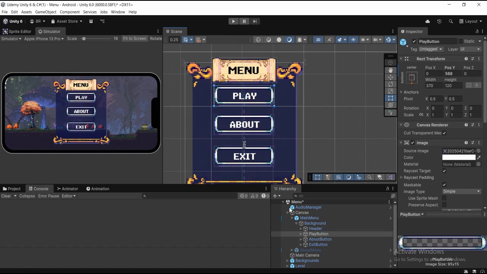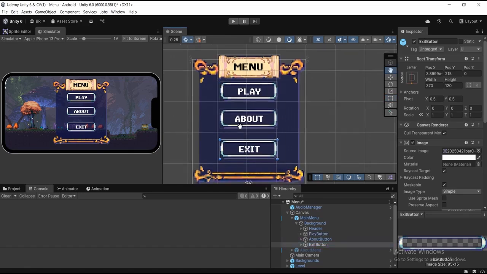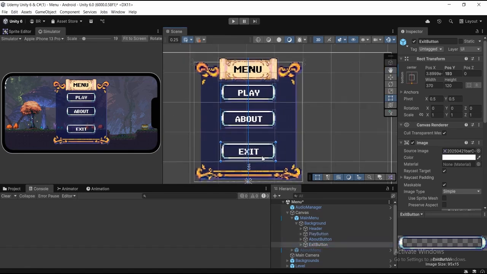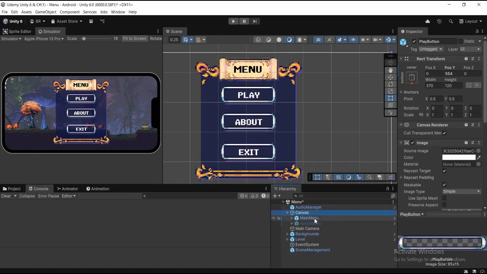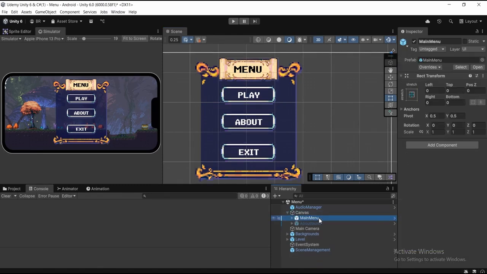So I'm going to choose my exit button in the bottom, and let's drag it a little bit down. Then let's choose the about button and move it down as well, and we're going to choose the play button and move it down. Now we can see our buttons don't seem to be overlapping, so we can simply move over to our main menu, basically the parent game object, as we turn it into a prefab.